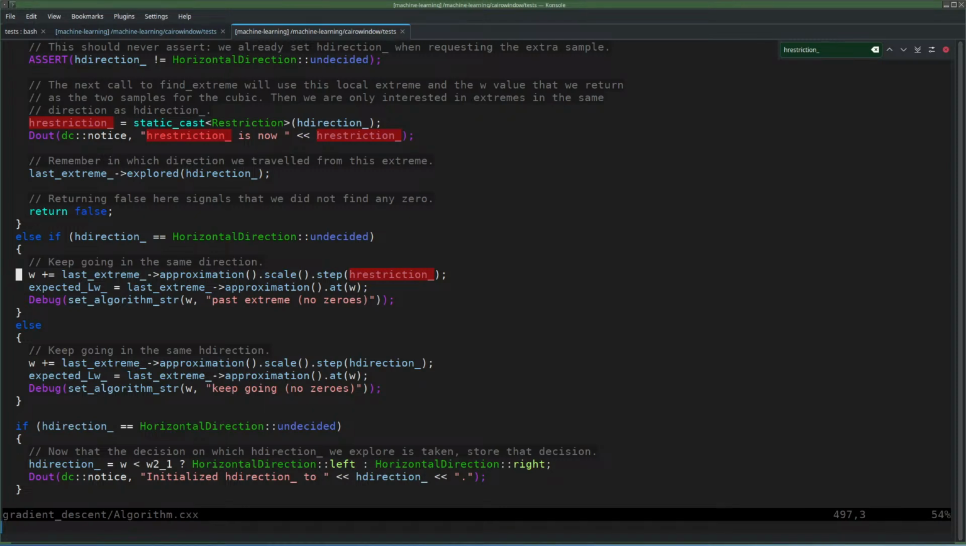To be honest, I think we should never get here. I think that if age direction is undecided, there is no way that age restriction is already being set.